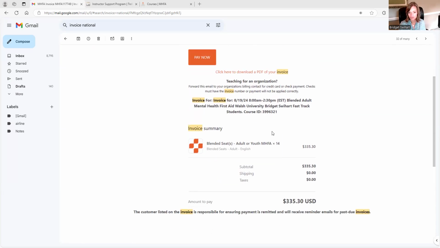This is an example of what it will look like when you get this invoice to your email. Just make sure you double check the number of seats that are listed here. So again, okay, I see 14 seats. I said 14. That's what I told internally that I had, 14 seats. We're good to go. Everything lines up. So just always good to double check that when you're talking about attendance.